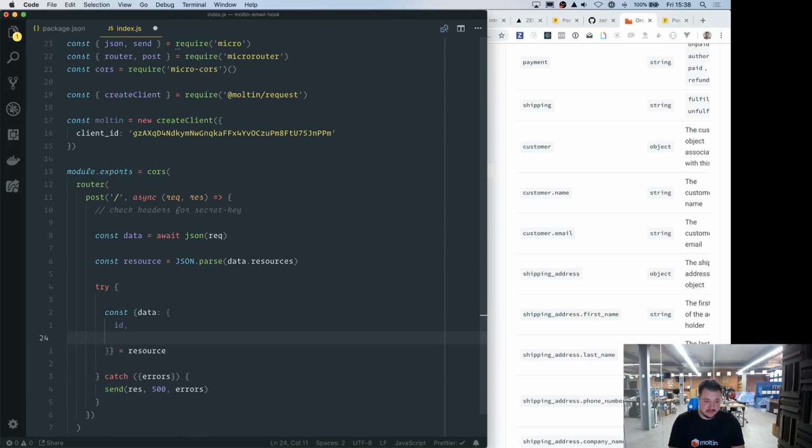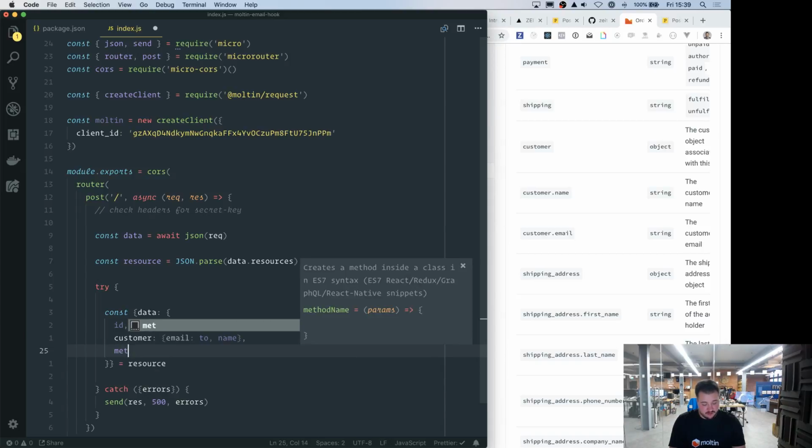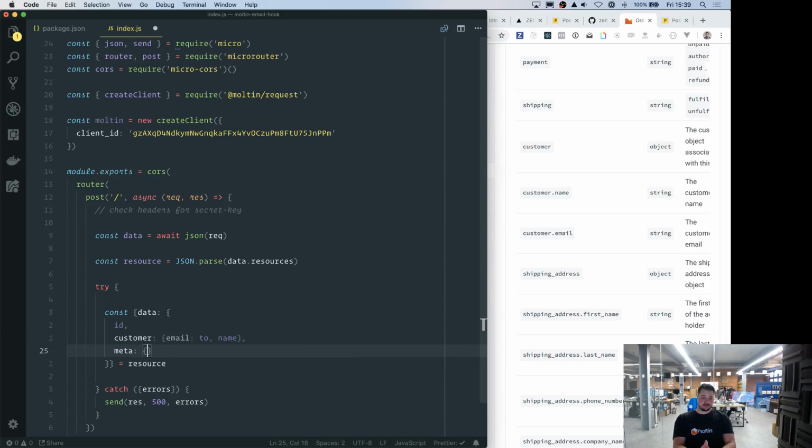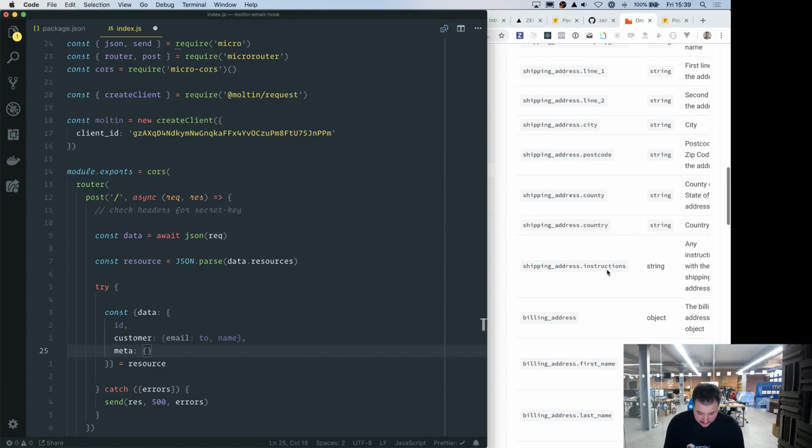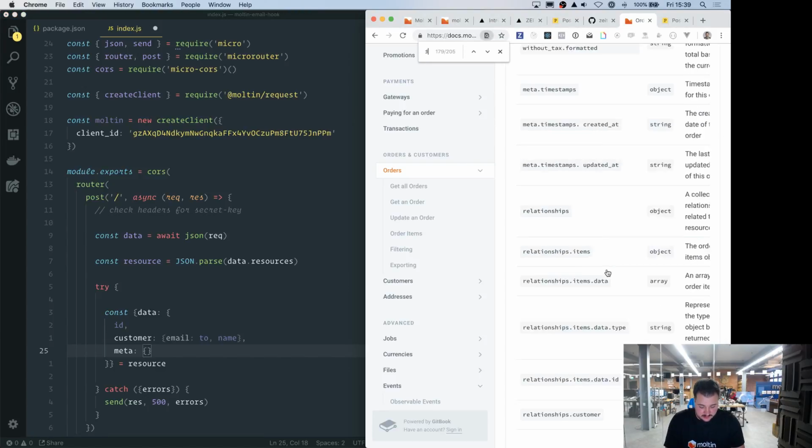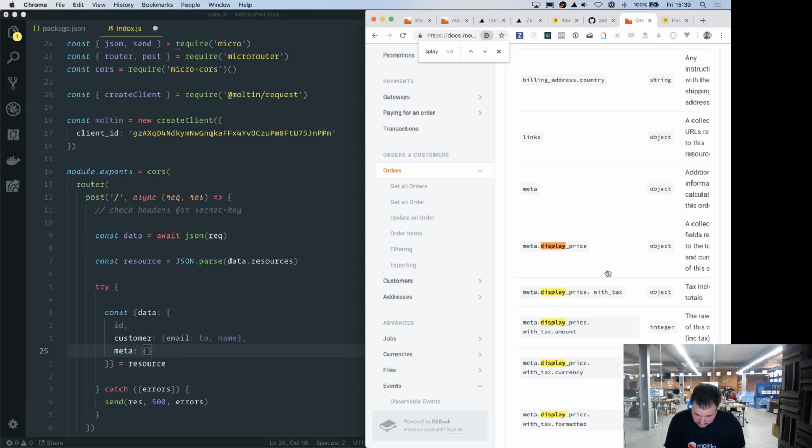We need to grab the order ID. We need to grab the customer, and we'll destructure the name from the customer. And we're going to reassign email to 2, and then we're going to grab the name of the customer as well. Then we're going to grab the meta information. That's going to be the display price with tax. It's going to be display price dot with tax.